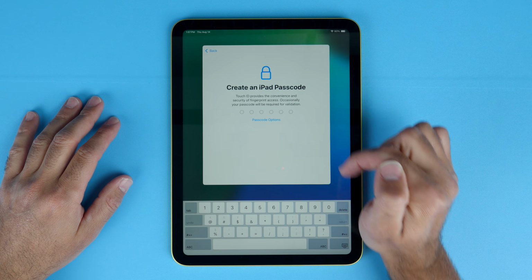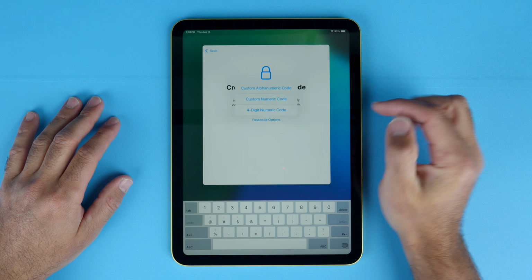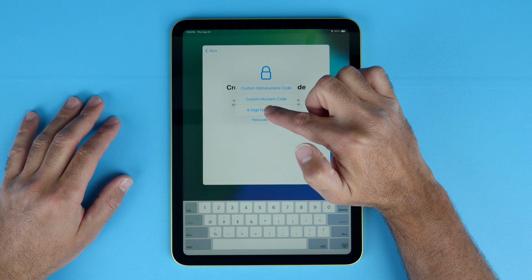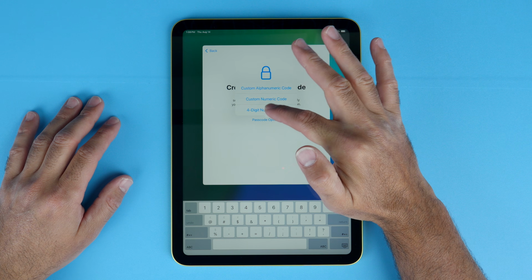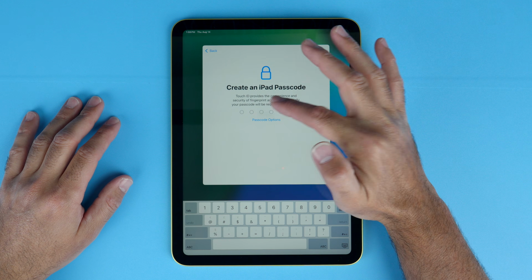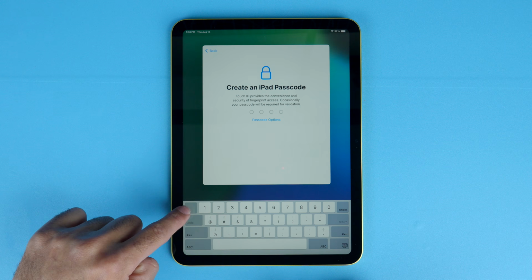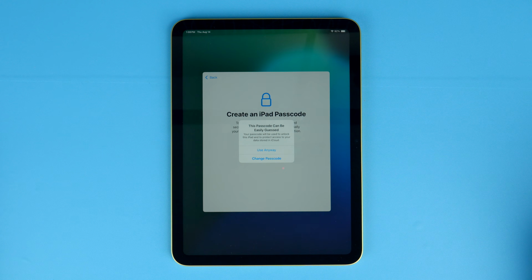So we can select the passcode options selection right here. So there we go, passcode options, and then 4-digit numeric, and that's what I prefer. So you can go custom numeric, you can go custom alphabetic, whatever you want to. So I'm just going to go 4 digits just to keep it as simple as possible. And now I'm going to use the numbers right at the top right here and enter in my 4-digit password. So I've entered in my 4-digit password.